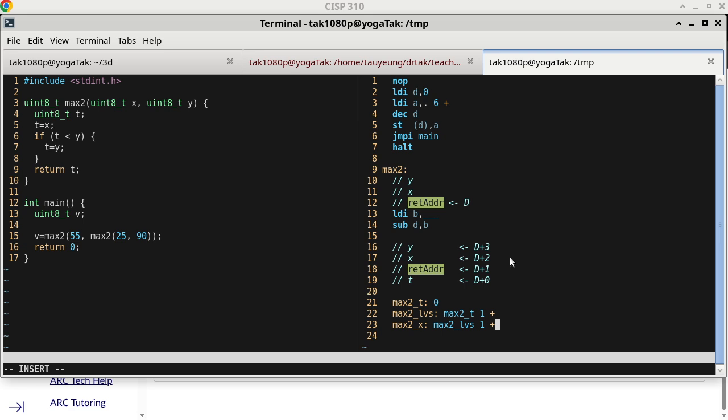And then we have the rest, which is y. max2_y is defined to be max2_x plus 1. So that particular one on line 24 refers to the size of x. Now, since x is an unsigned 8-bit integer, it only takes up 1 byte, and therefore we just add 1 to the offset of x in order to get to the offset to y. So do we all understand the purposes of these labels? They are not the actual address of where to find t, x, or y. They are offsets from where the stack pointer points to get to those items. Yes.